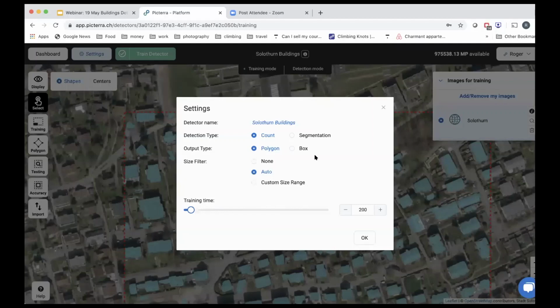Some other settings here include things like the size filter, in which you can filter out the different sizes of objects. So if there's things that are too big or too small, you can eliminate them from detections. And there's also this thing here called detection type. And that's an interesting setting. There are two types of detectors you can use. One is count. Basically, this works well for objects that are well separated. You can imagine the desired interaction as pointing to different objects in your imagery that you want to find.